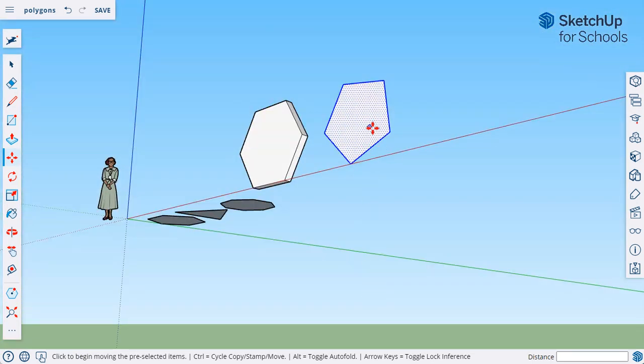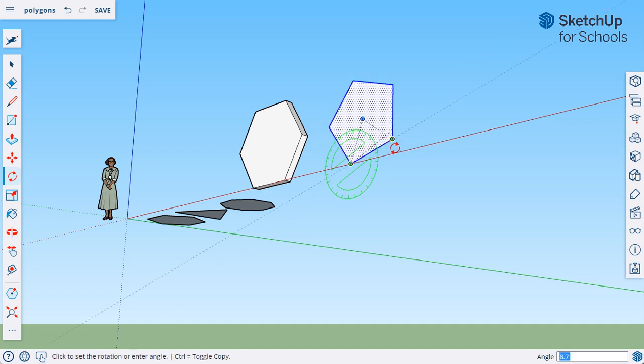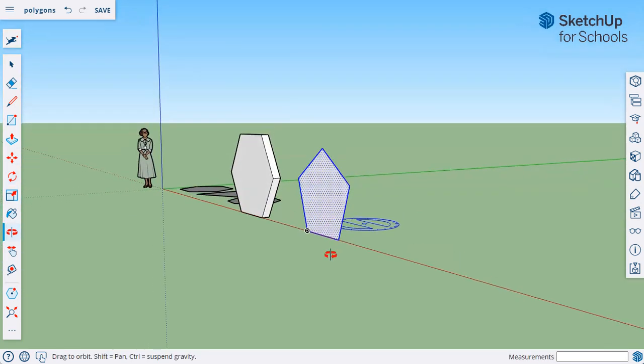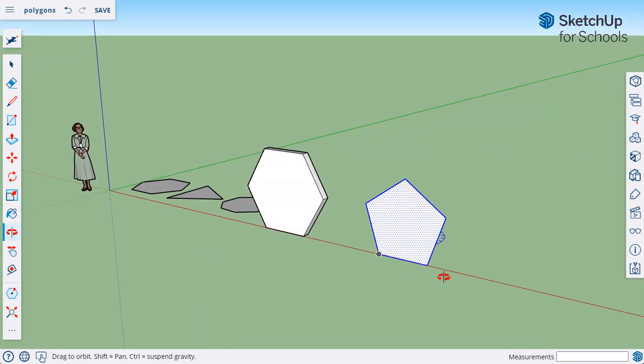So to make that on the red axis, I'm going to do a rotate. I'm going to point to the face. I'm going to press my shift key to hold it and then point to the corner, let go of my shift, and then click on the other corner. And now I can drag that down so it's parallel to the red axis. So I click that. Now I am sure that it is exactly on the red axis.